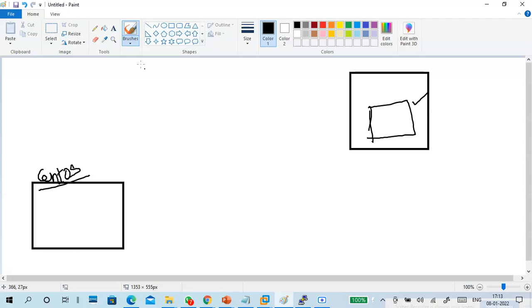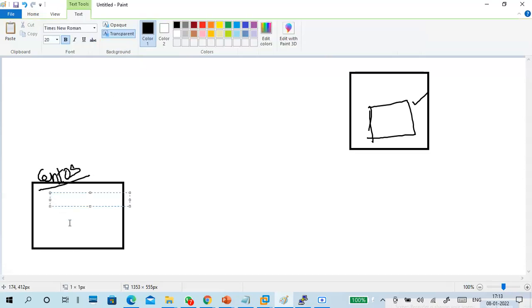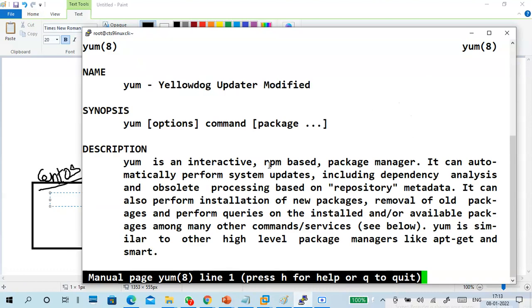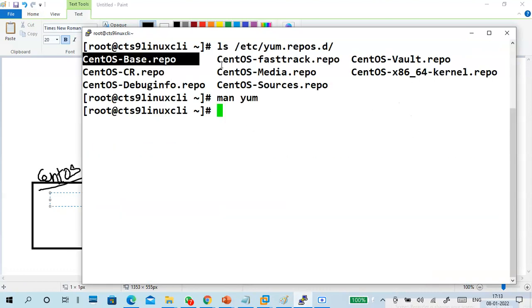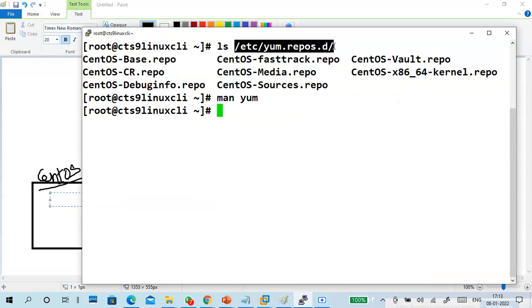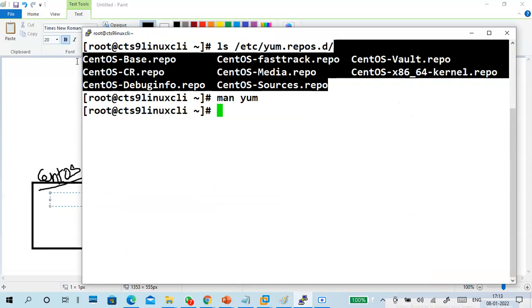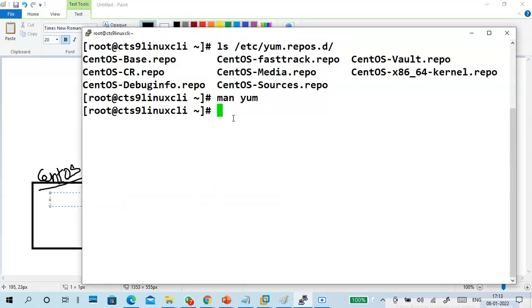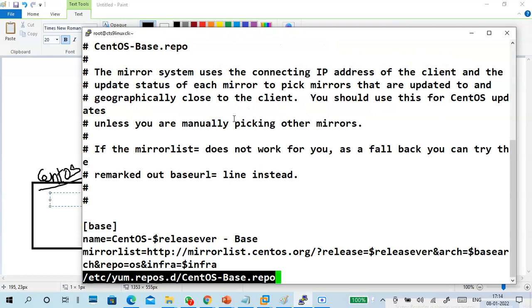By default, in my CentOS, there are repositories. These are all repository files, along with my operating system, located in this location. Next, ls /etc/yum.repos.d. CentOS base, first one, base.repo. Okay, I'm showing how the file is there.